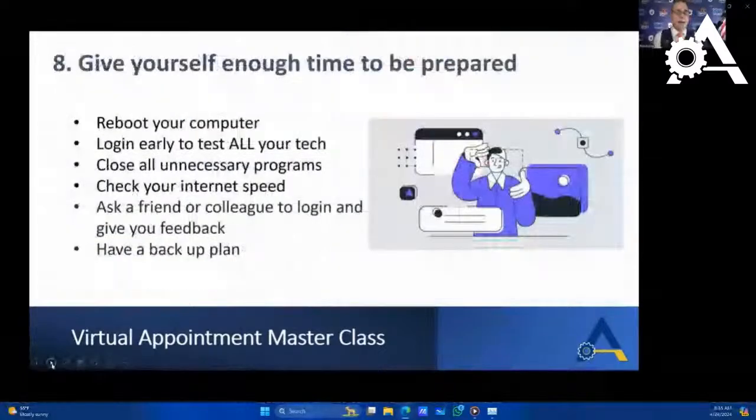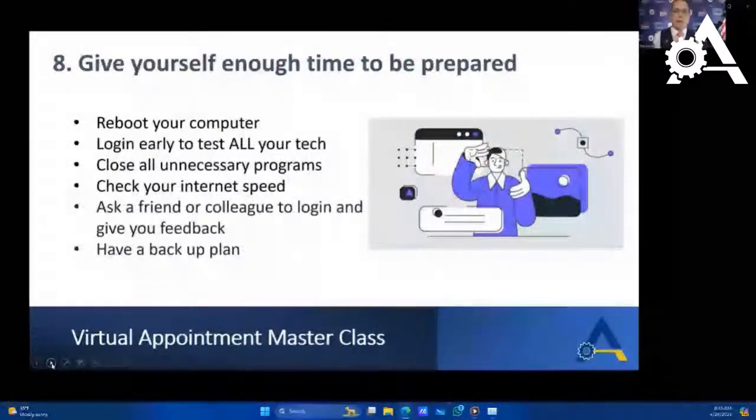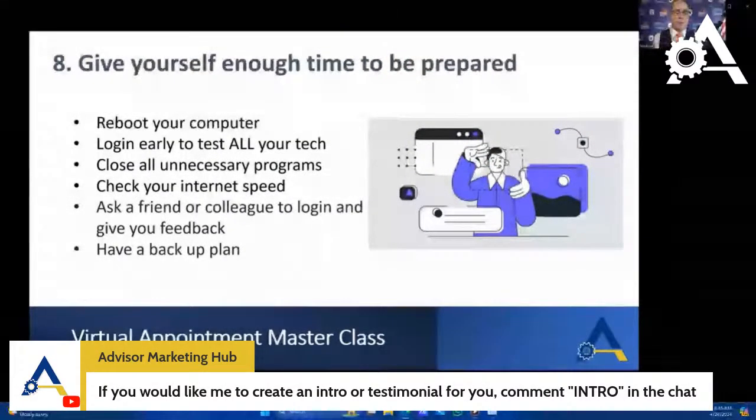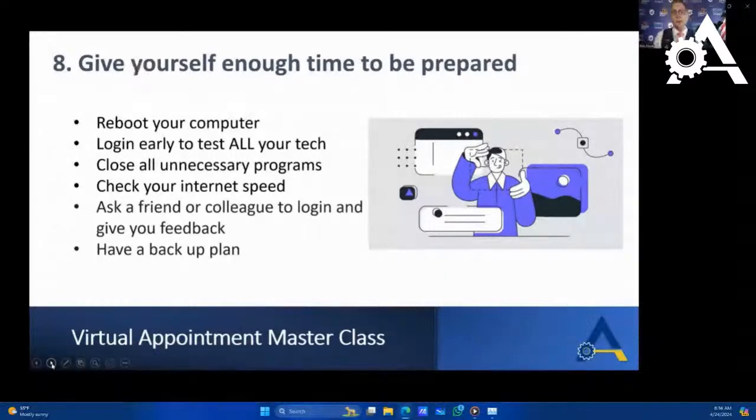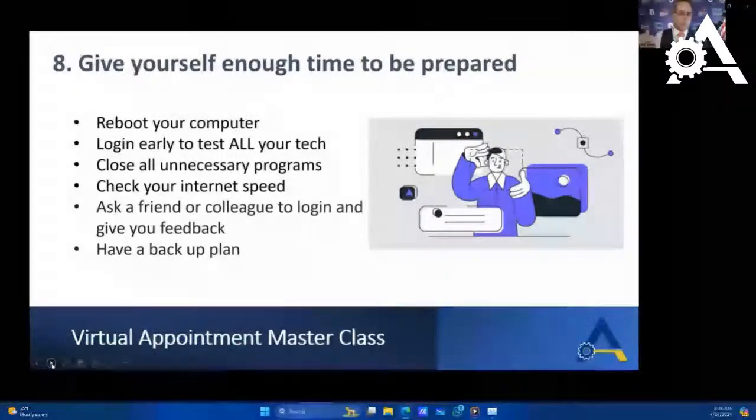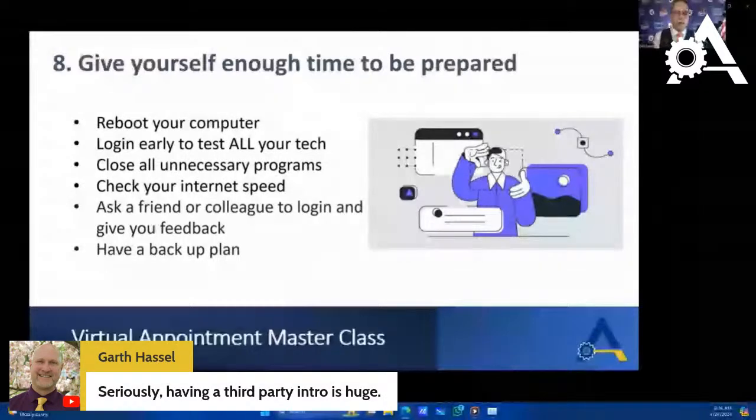Number 8, give yourself enough time to be prepared. I'm not going to spend too much time on this because I just went into why it's important to prepare. But side note, you do want to prepare from a technology standpoint as well. The last thing you want is a tech issue with your microphone or your camera or any other piece of technology that you have. Log in early, test all of your tech, and make sure that it's working.